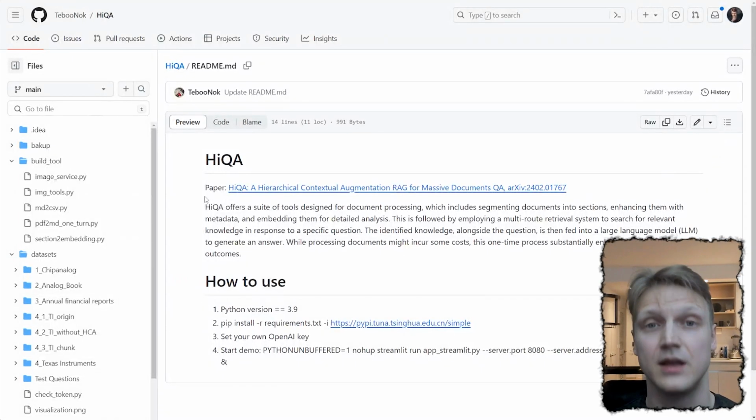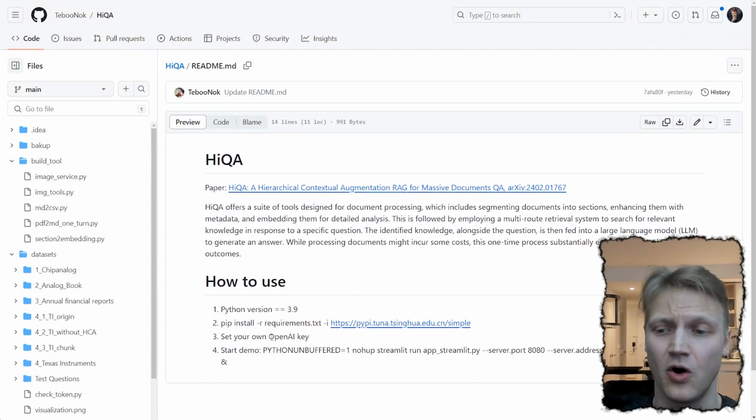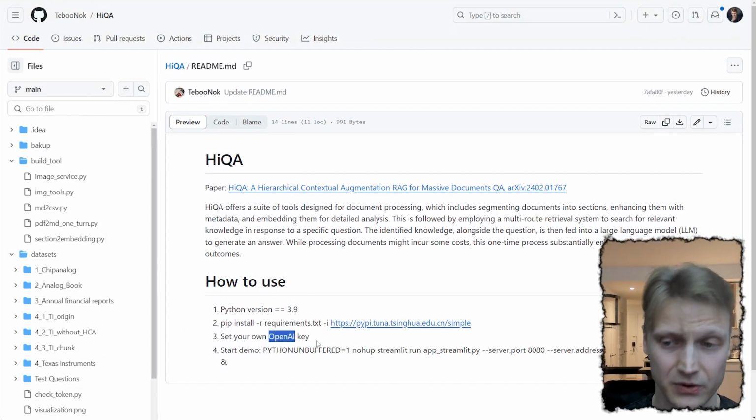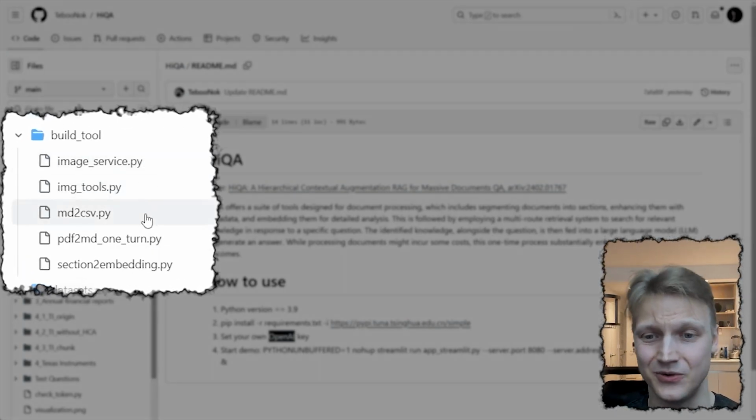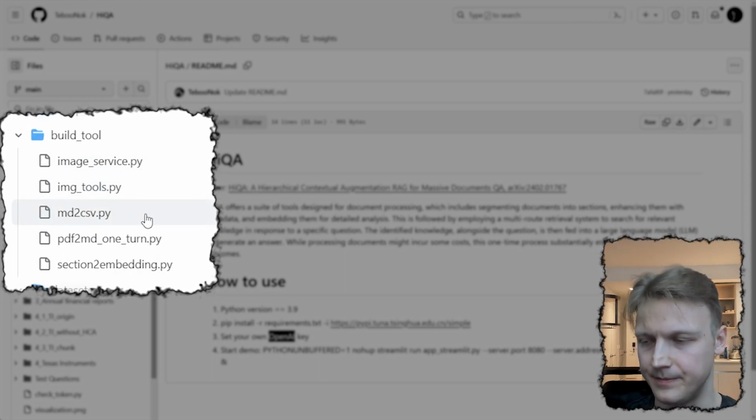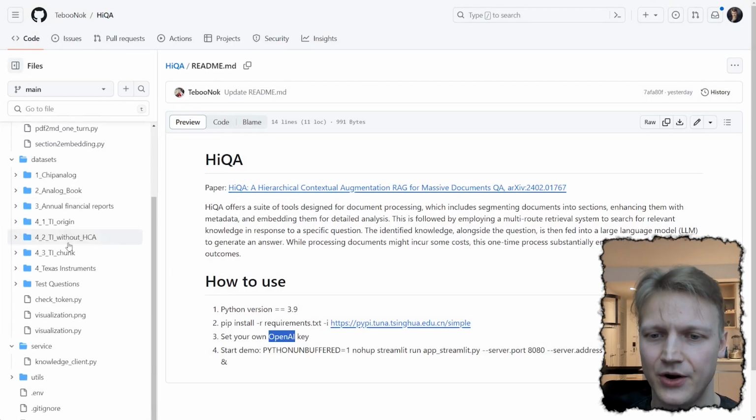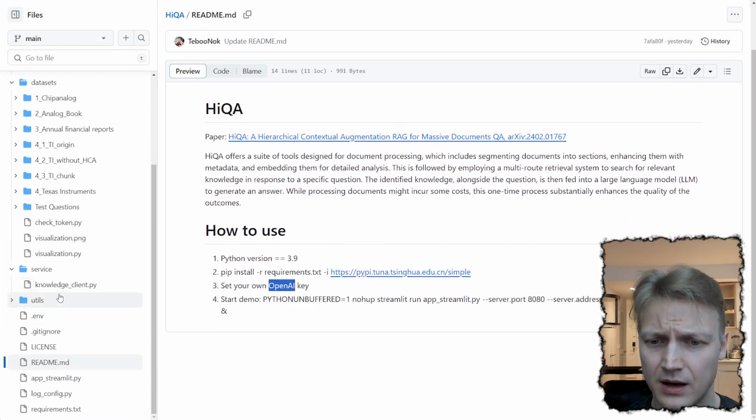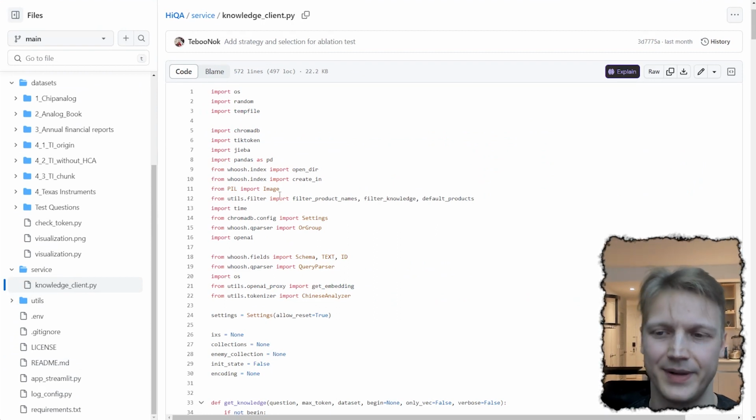Finally, they provide the implementation of their thing. It's stored in the HiQA repository. It relies on OpenAI, as you can see in the how to use section. They have these supportive services for Markdown conversion, for extracting semantic meaning off of the pictures, okay, various things here. They have data sets here as well, and the actual implementation in the knowledge client py.